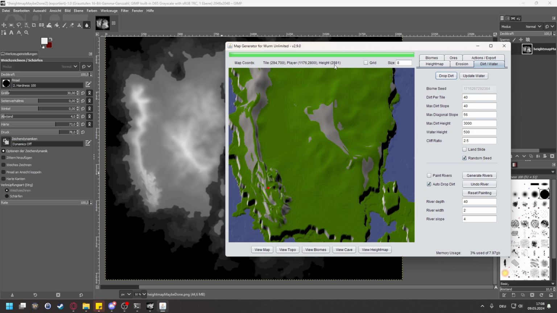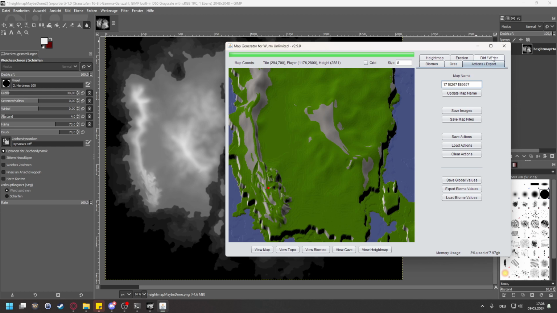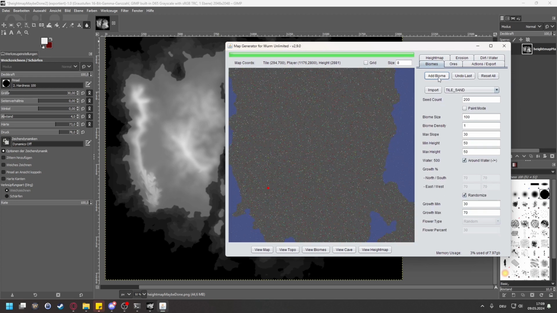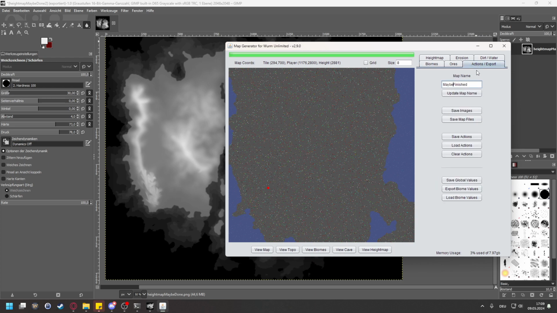So this is 294,700. Maybe finished. Oh, well, need ores, need a sand biome. Save the map files and then wait a little bit and test it out.